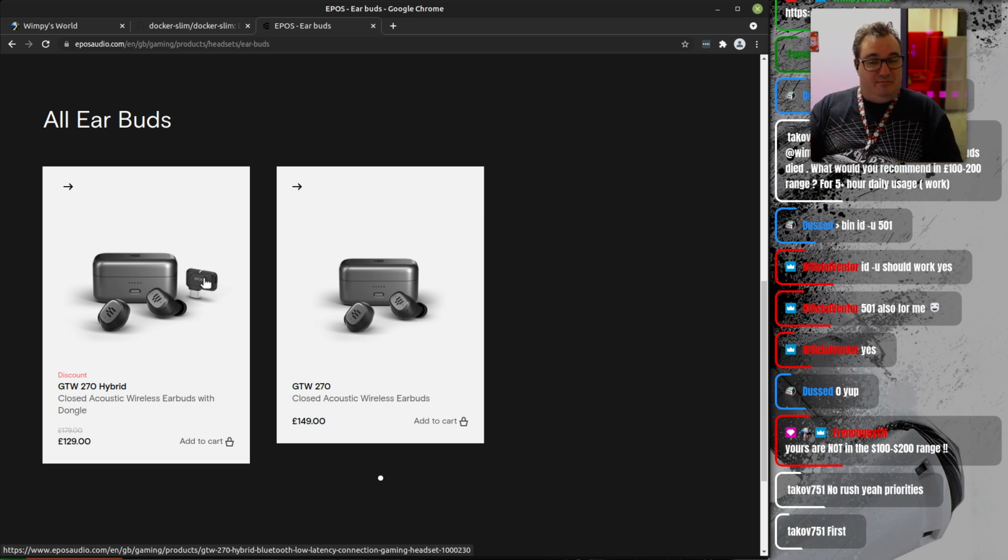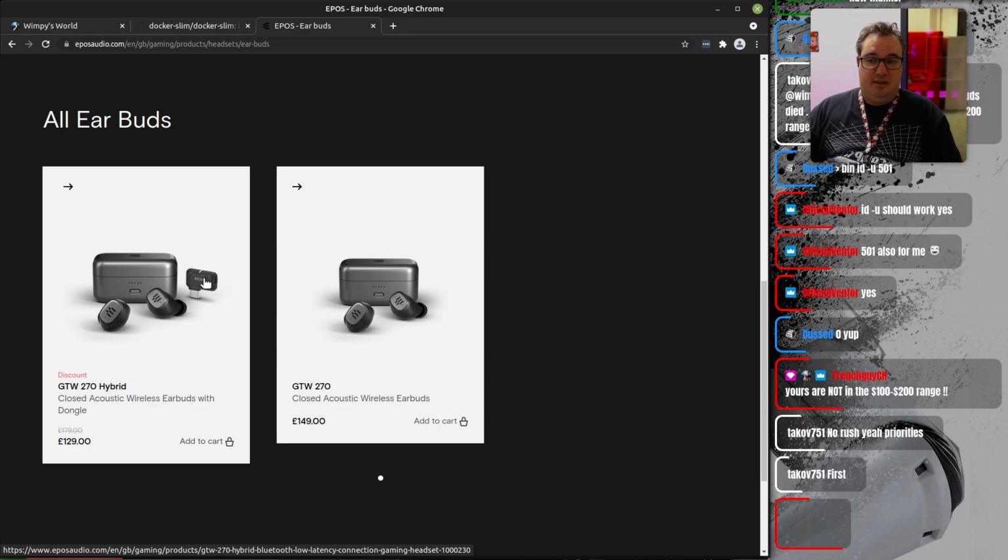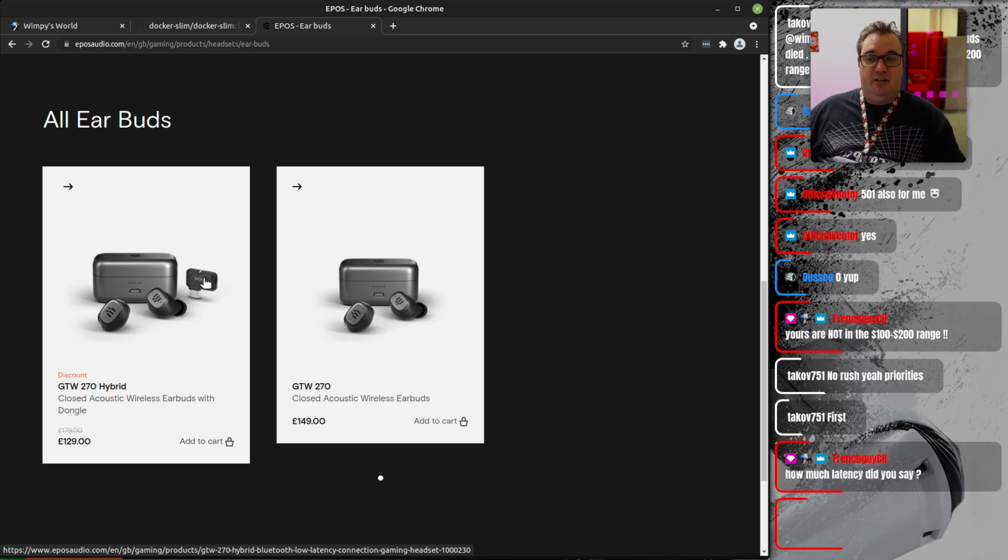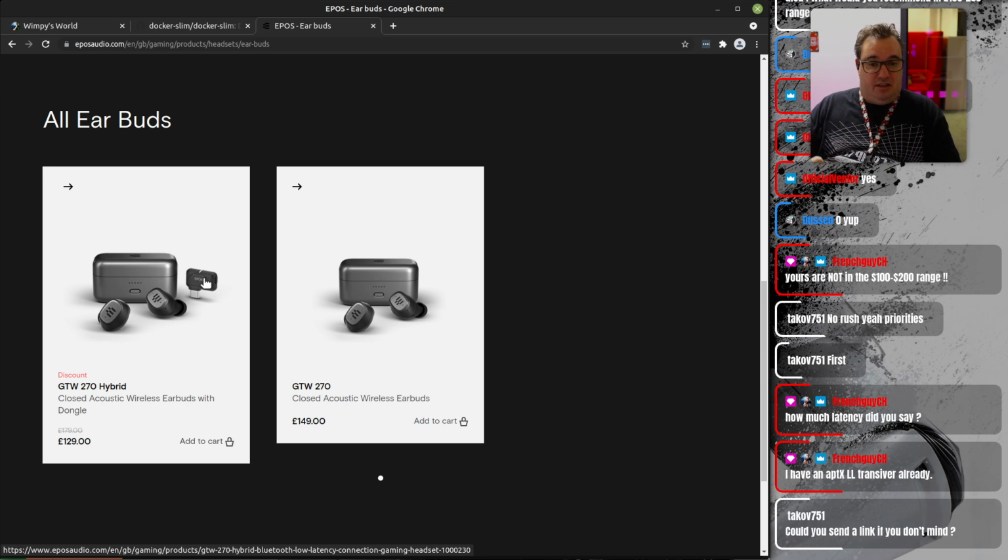So I recommend these because EPOS are the spin-off from Sennheiser. So Sennheiser sold off their consumer business. EPOS Audio is the organization that has basically moved out of Sennheiser but has been doing Sennheiser's consumer audio. So I recommend these. They last for about five hours a charge, something like that, and I think you can charge them 3 times with the case, so you can get a total 20 hours. Audio quality's ace. You get the aptX low latency.